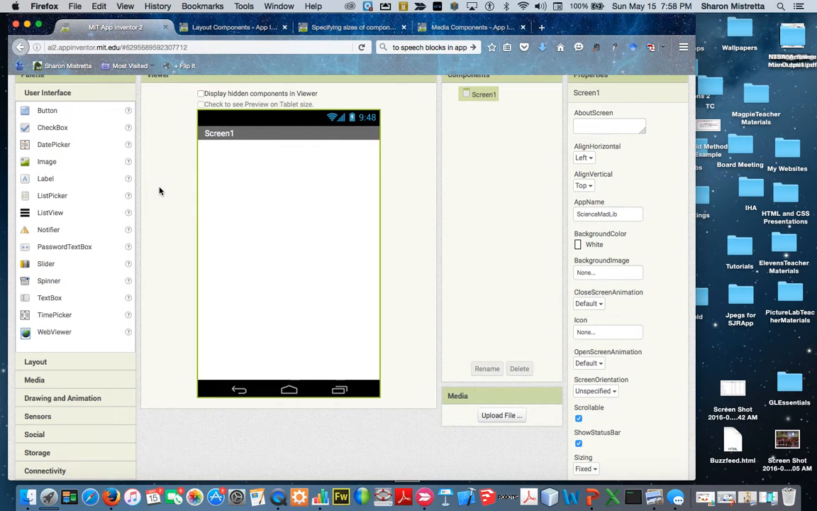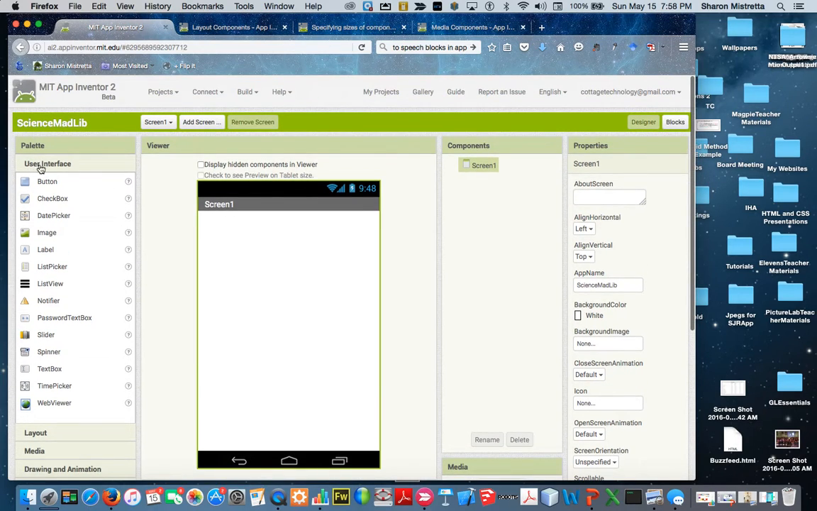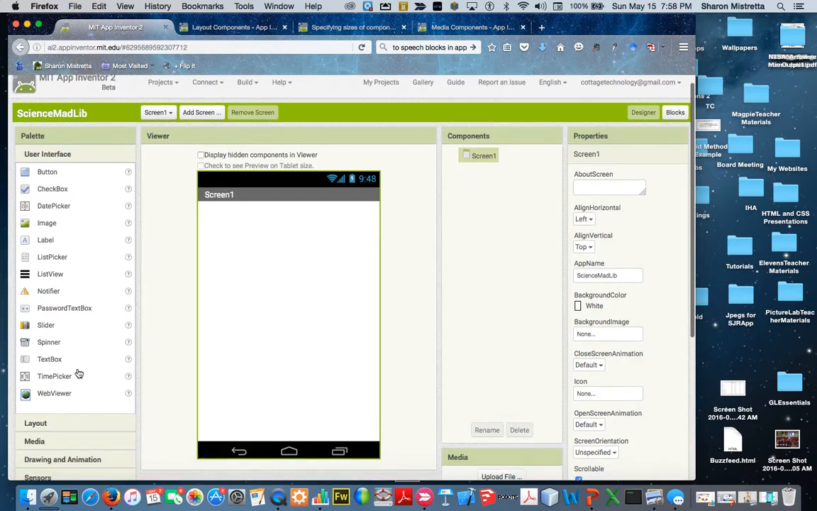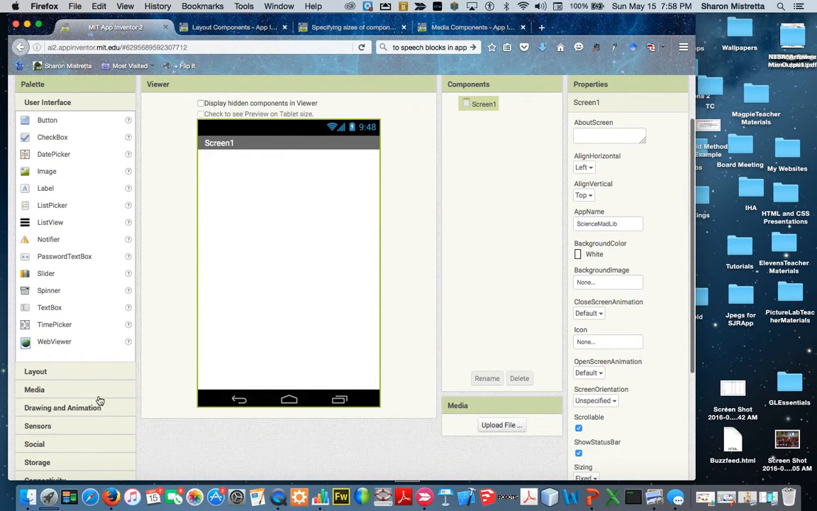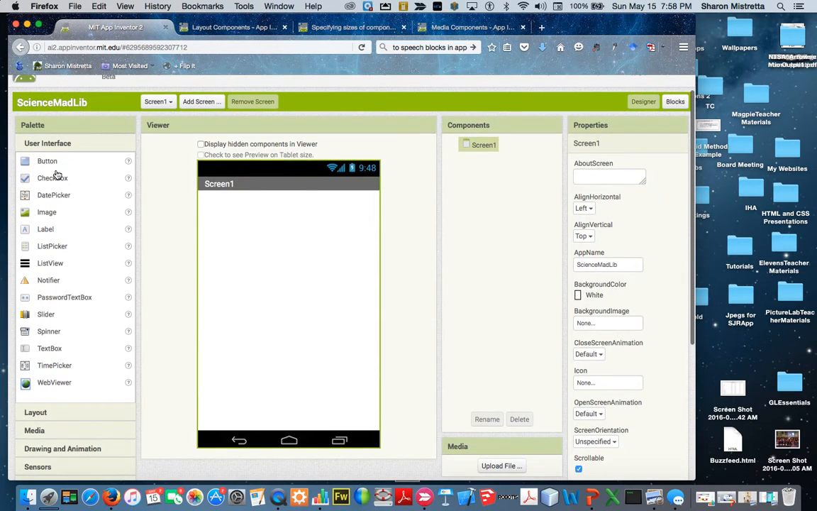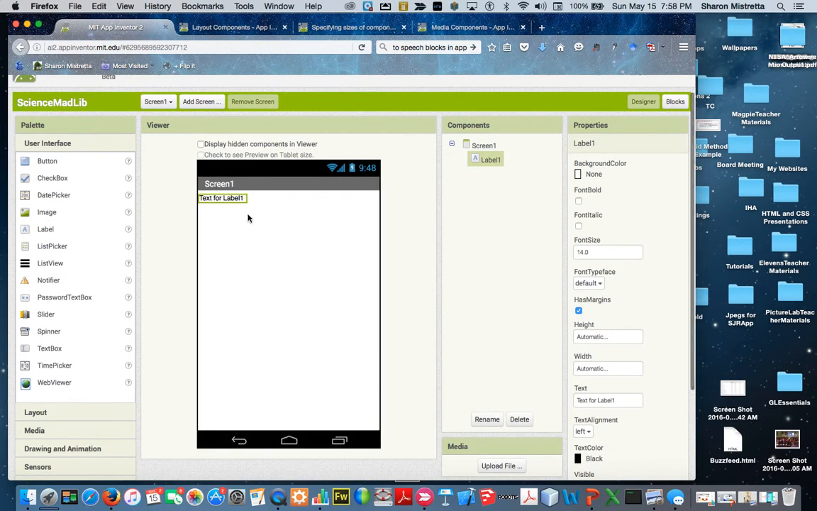If you look on the left-hand side, you have a palette and you have user interface. There are several different drawers that you can open, drop-down menus, but right now we're working in user interface. And if this is not open, you just have to click on it. So now we are going to drag and drop a label over here, and we are simply going to call this Science MadLib.